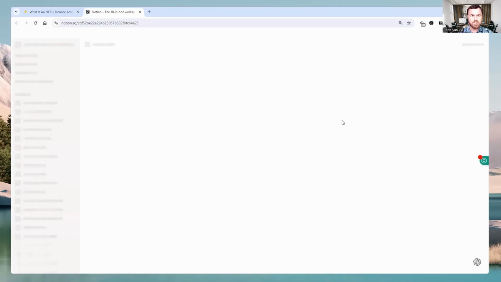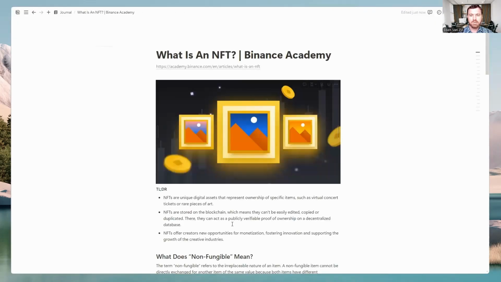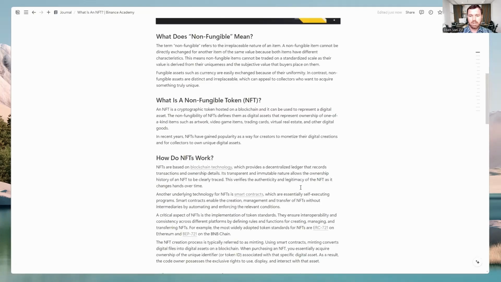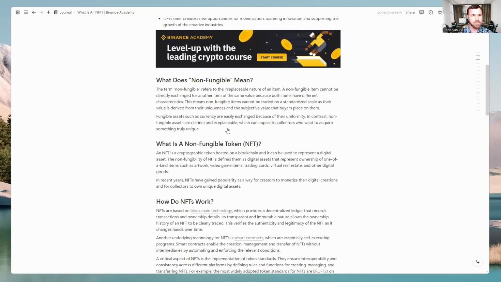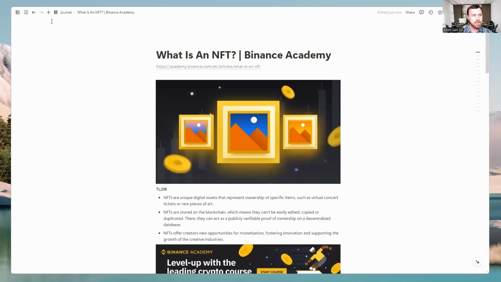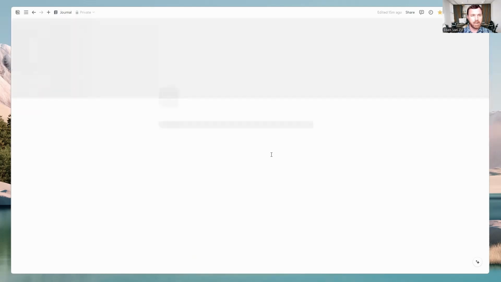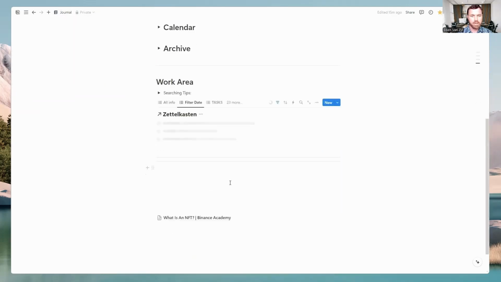It's your choice what you want to open. I'm going to say yes, open the app of Notion. Okay, so here's the article in my Notion saved and everything. But if I go back to the journal area, you'll see it's at the bottom of the page. So what I'm going to do is I'm just going to drag it into Notion.